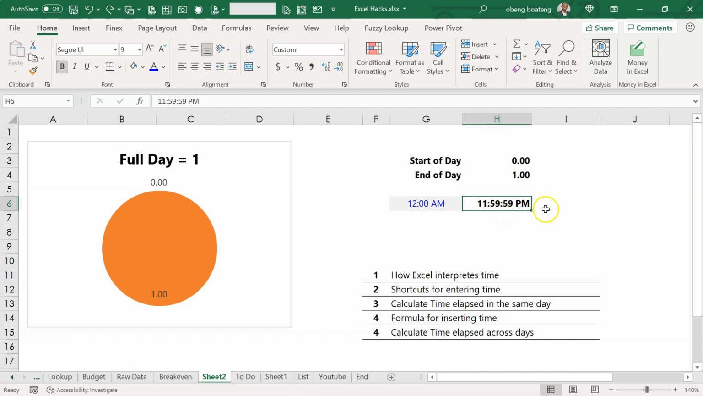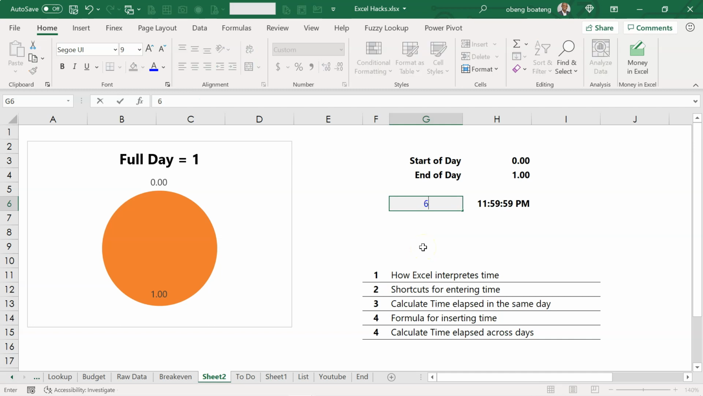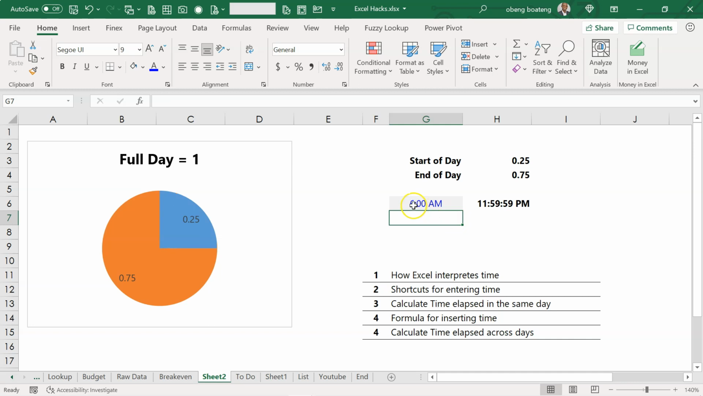Again, if I take this and press Ctrl Shift tilde, to 2 decimal places or less, it will give me the value 1. If you understand this, then it's very easy to calculate time elapsed between two times. As an example, if it's 6 a.m. and you want to enter 6 a.m., you enter 6 space A, and this means at 6 a.m.